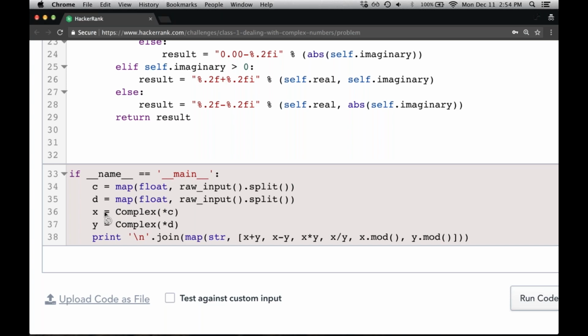Once we've created these complex numbers X and Y, in theory, we're going to be able to add them together. We're going to be able to subtract them, multiply, divide, and so on, and print out the result.